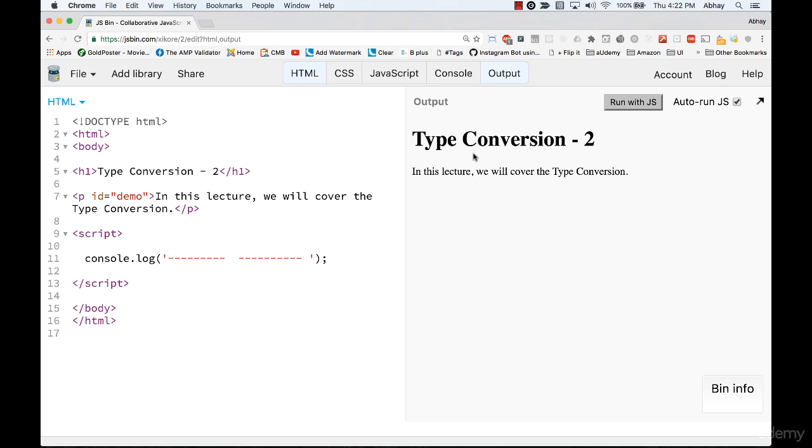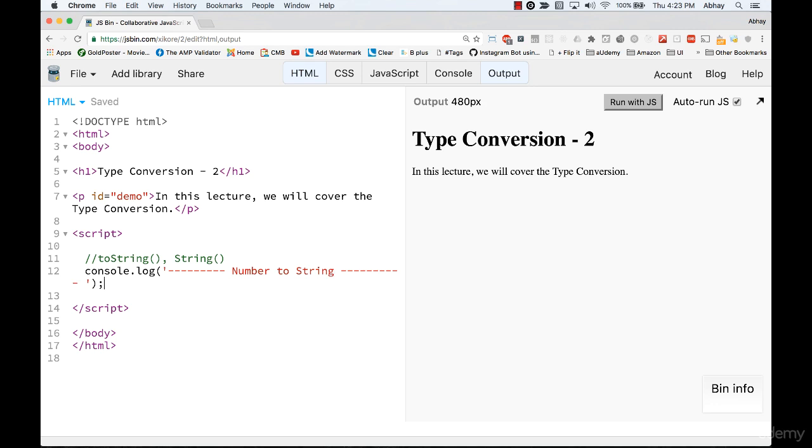So let's first try to type convert a number to a string. We already know that if we need a string conversion, the way we do it is you either do a toString, which is available on all the objects, or you can cast it into a string object and pass in the value as a parameter. You can pass in a number, or you can pass in a variable and it will cast it to a string. Now let's see an example when we say number to string.